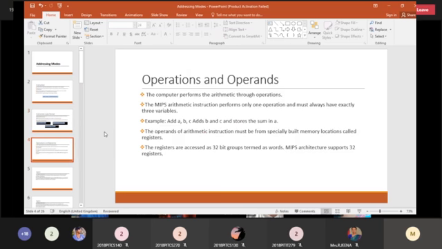So what are operations and operands? The computer performs arithmetic through the operation. For example, take add A, B, and C. It adds B and C and stores the sum in A. Here A, B, and C are the operands, and add is the operation. This can be easily written in human understood language, but for the computer to understand it, it uses certain techniques, and that is where instructions come in.